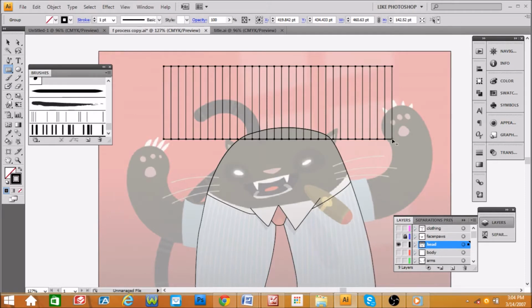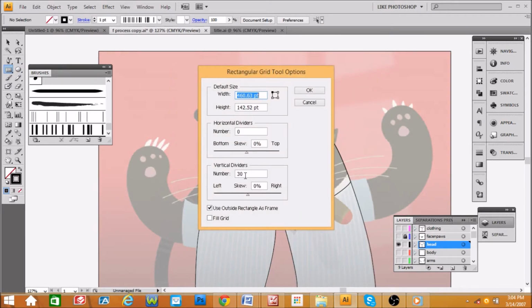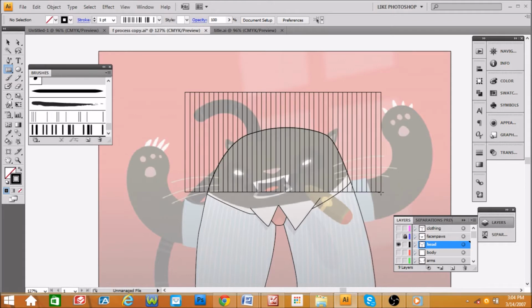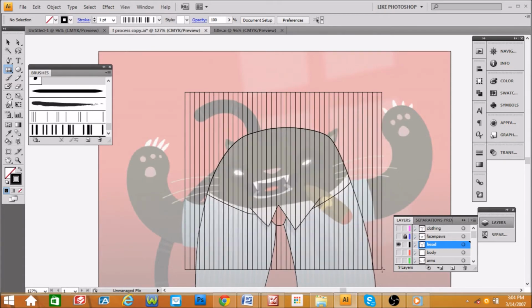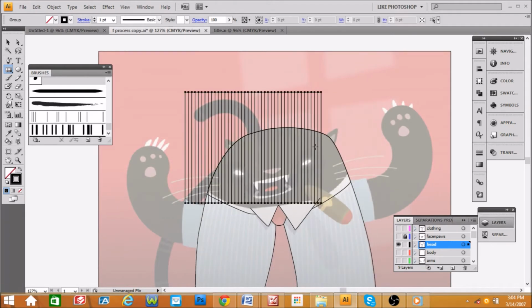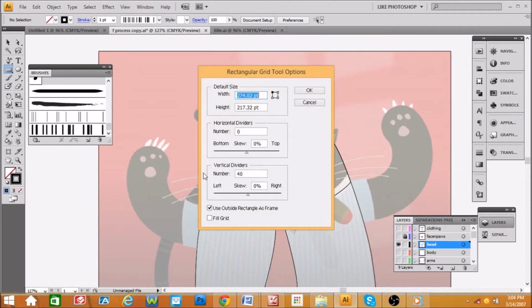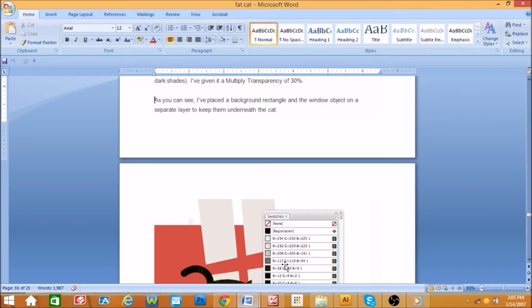Doesn't seem enough. Control Z, going back, double click again, and let's add 40. See how that looks. Yeah, and that's about it. Let's see. Might be even more. Let's Control Z. 50. Let's see if the instructions specify.